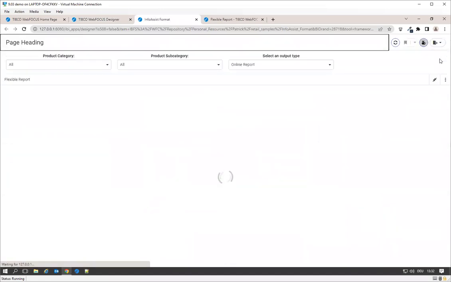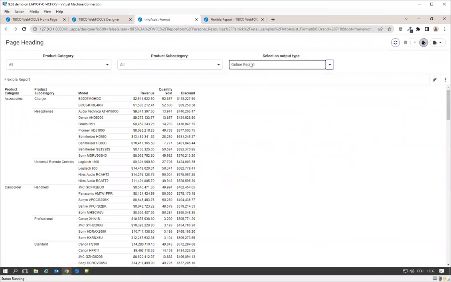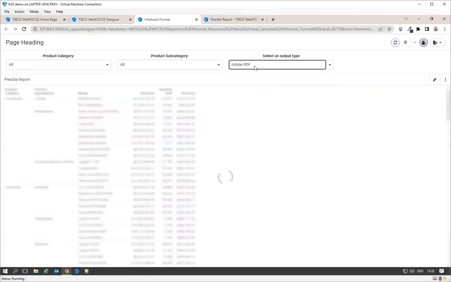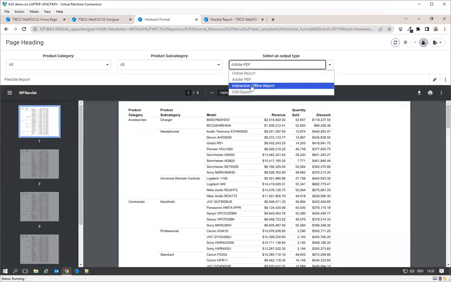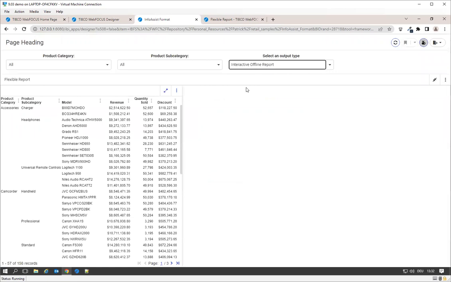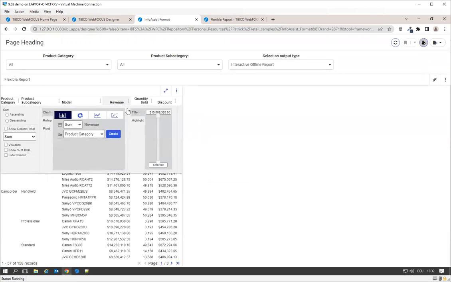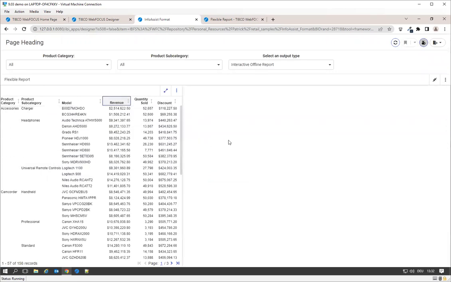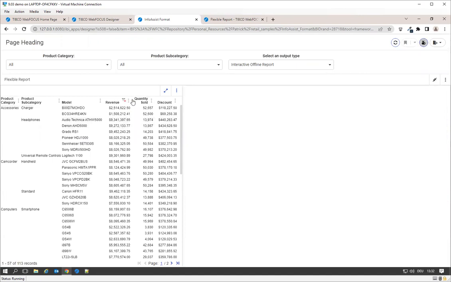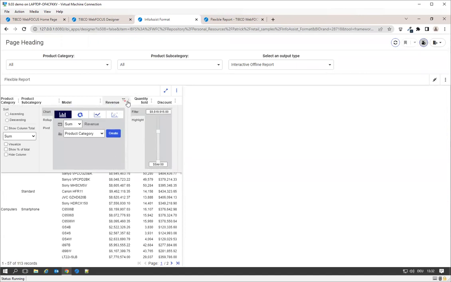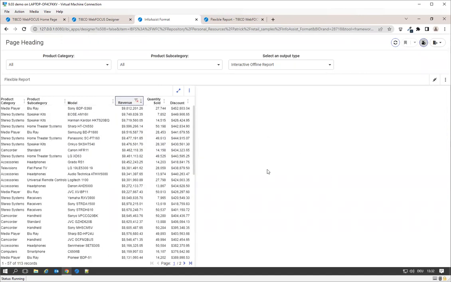We can run it. And there we go. We've got online report, we've got PDF, we've got our interactive online report that gets us the active report that I can now use to filter and search and sort and do whatever I want to in here. Clicking on here, it's going to sort them. So it's an easy way to use it.